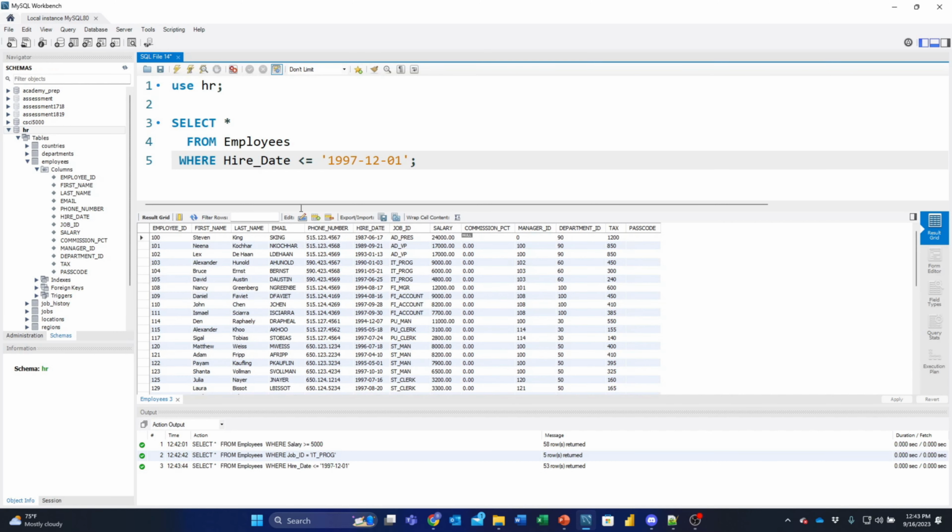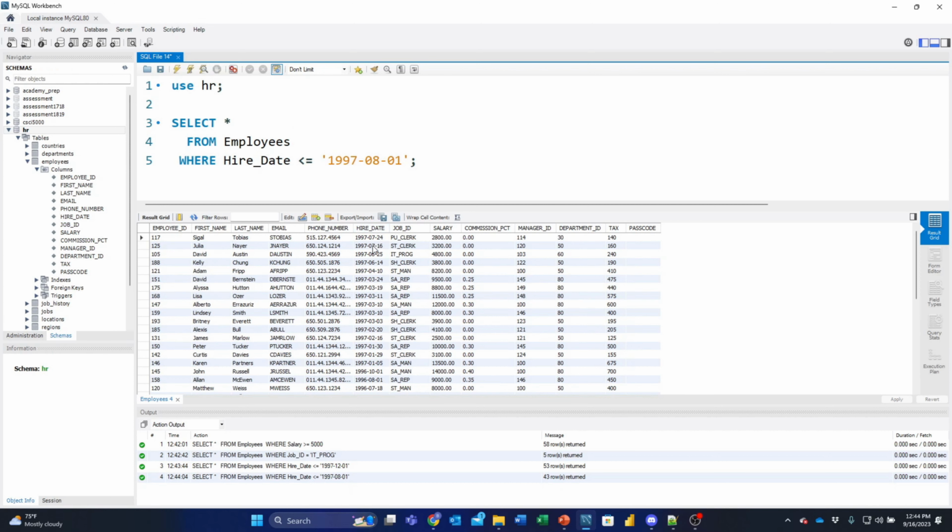When I run this, now I can sort by hire date and note that nothing is after 1997 on December 1st. And if we change that, let's say to August 1st, and sort that, notice that some of those initial items that I had in the previous one have disappeared. So always remember that it has to be a 4-digit year, hyphen, a 2-digit month, hyphen, and a 2-digit day.